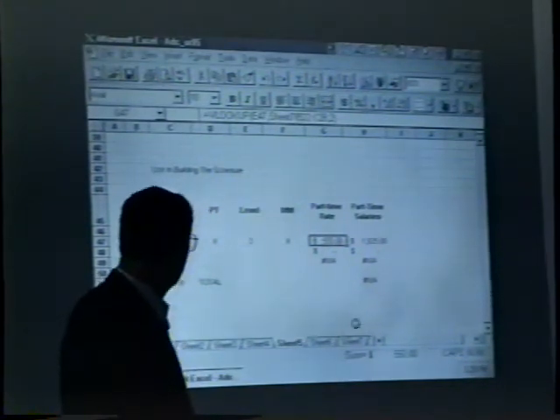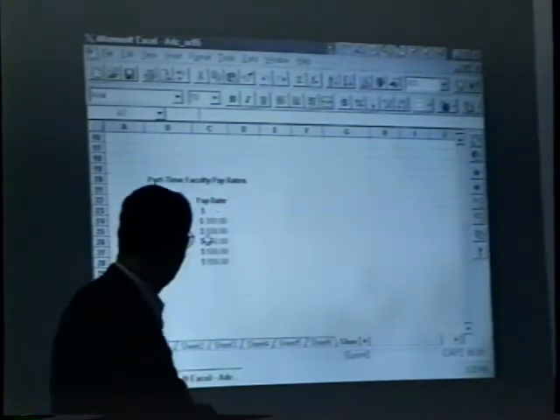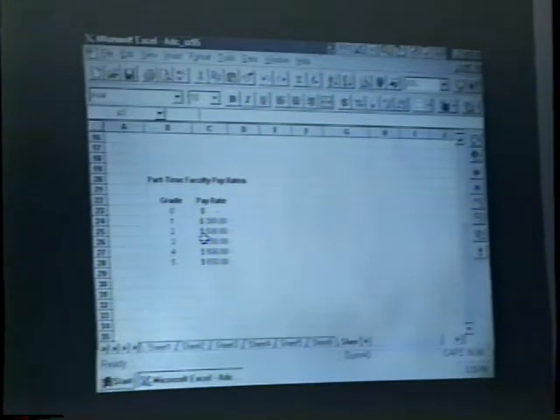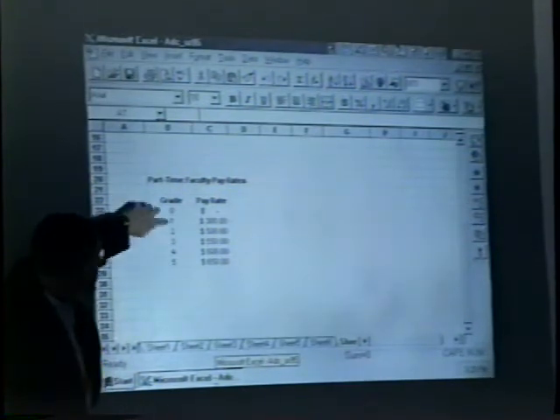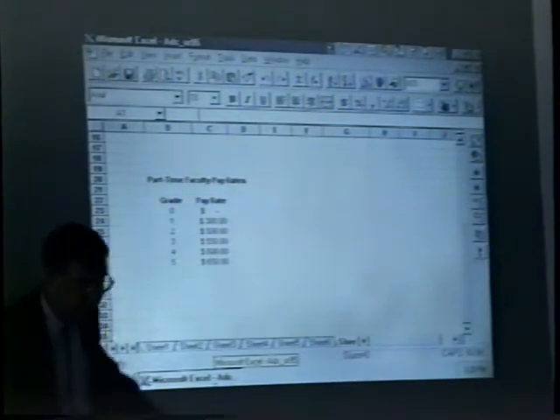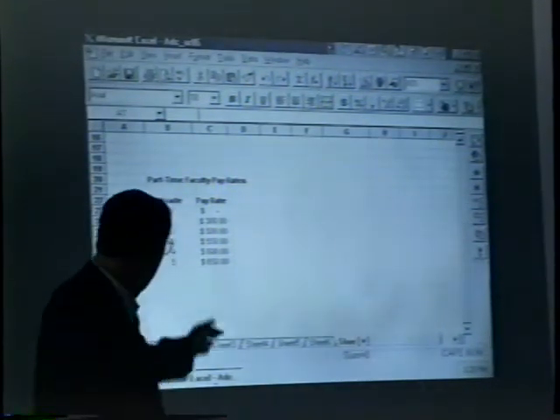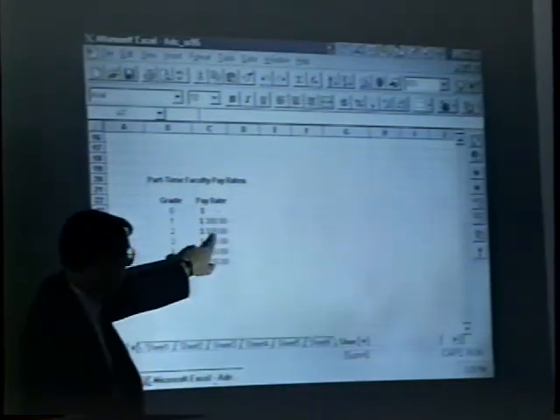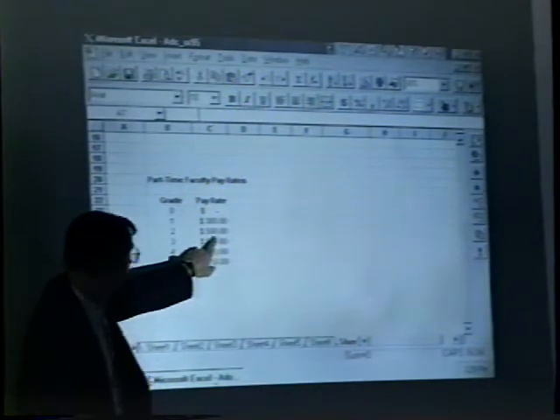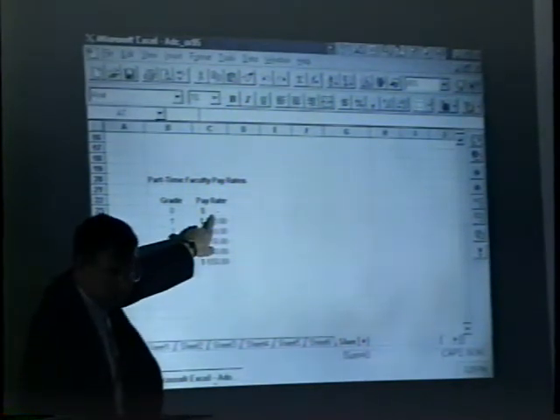oh, it's on a different sheet. I'm sorry. I've got the table on a different sheet. Right here I have the part-time faculty pay rates. And I think these are accurate. I got these from Nancy just a little bit ago. 1s, 2s, 3s, 4s, and 5s. And I had to put a 0 in there, and they have to be in order to use the lookup function. But if I put in the grade of 1, it'll automatically go get 3.8. If I put in 2, it'll automatically go get 500. If I leave it blank, it'll automatically go get 0.